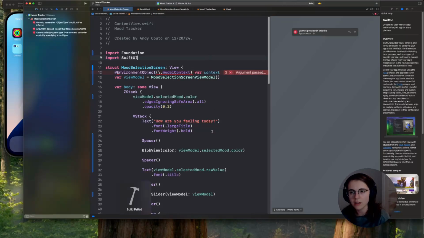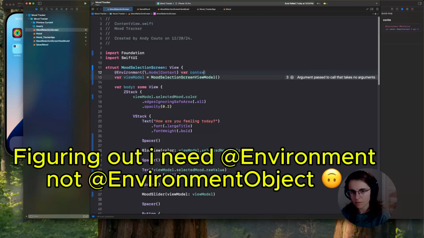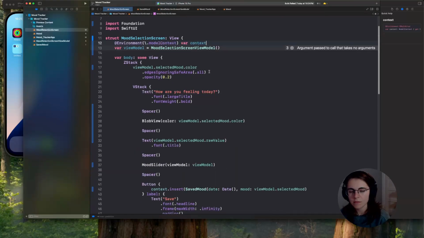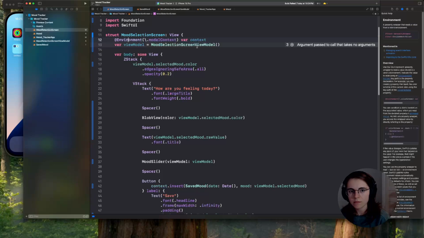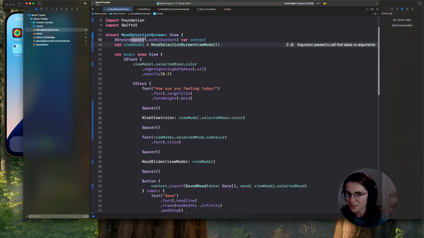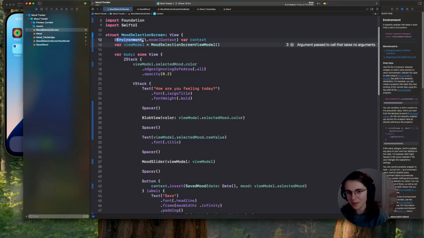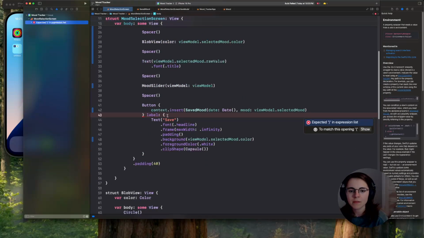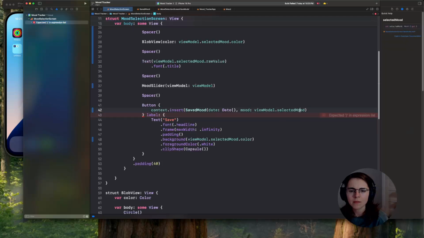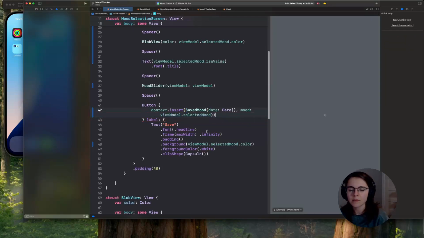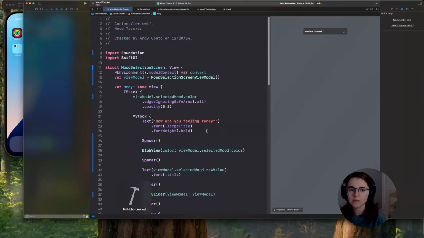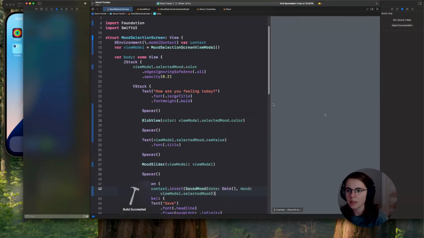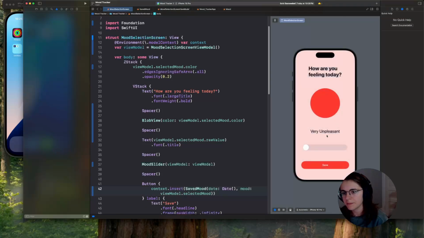So I must have a syntax error somewhere. All right, so I just had @EnvironmentObject instead of @Environment. So now I'm going to go ahead and build. And I'll start the canvas again. And it's working like before.